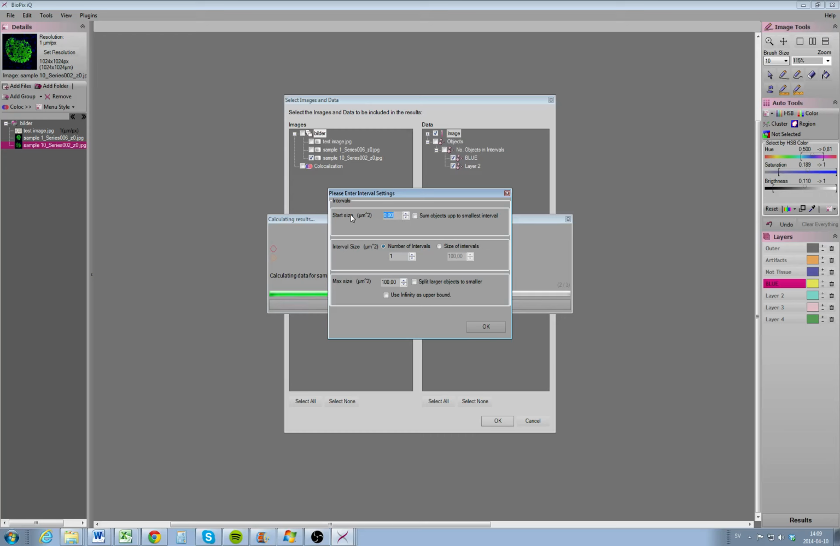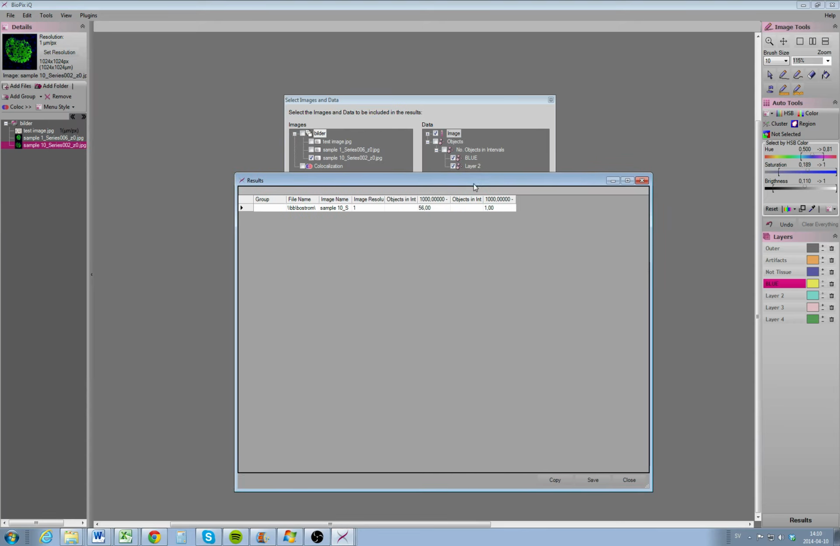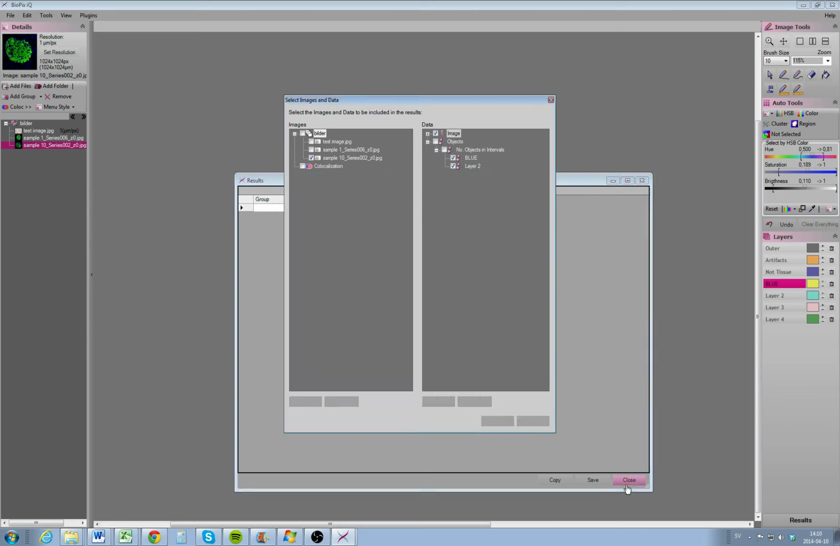So the lower limit should be 1000, as we said, and the upper limit should be 2500. And I will click this split larger objects into smaller, and we will only have one interval in this case. Press OK, and as you can see here, the program counted 56 cells in the blue and 1 in the red. I can copy this and paste it directly into Excel, and if I would have had a lot of images, I would have gotten all the data out at the same time.